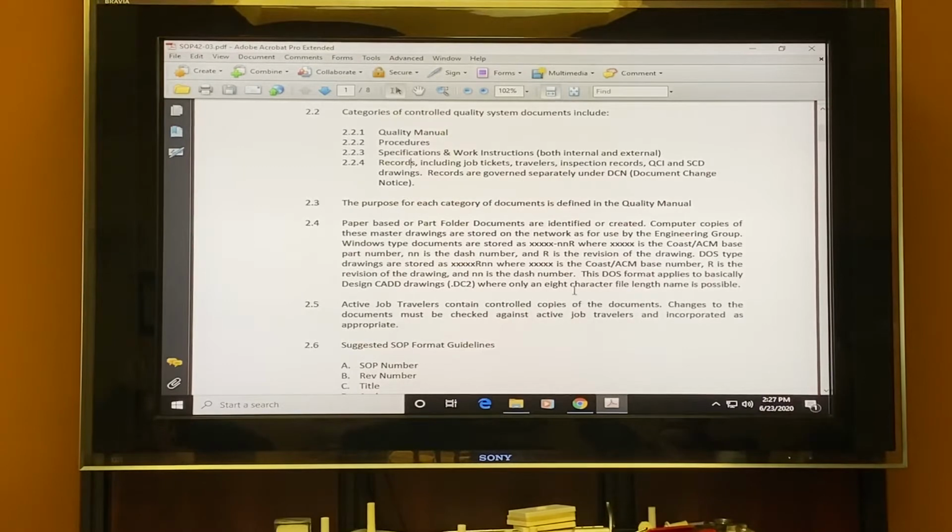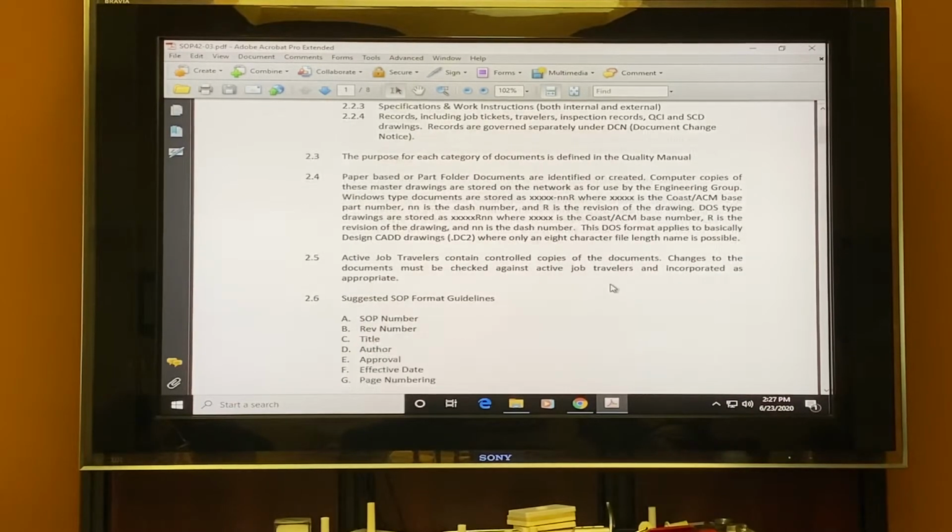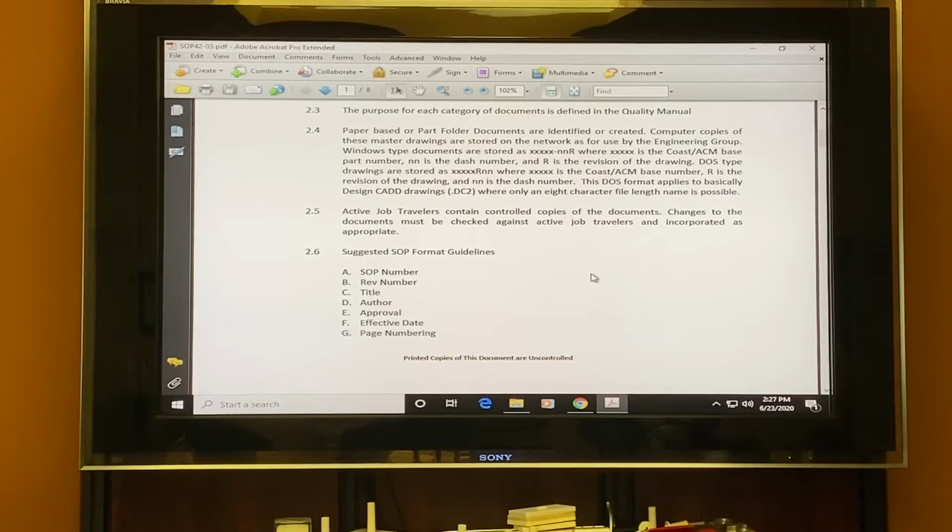This DOS format applies to basically design CADD drawings, where only an 8-character file length name is possible. So we don't really deal with those, so we don't have to worry about that. The drawings are dealt with by the engineer. So, active job travelers contain controlled copies of the documents. Changes to the documents must be checked against active job travelers and incorporated as appropriate.